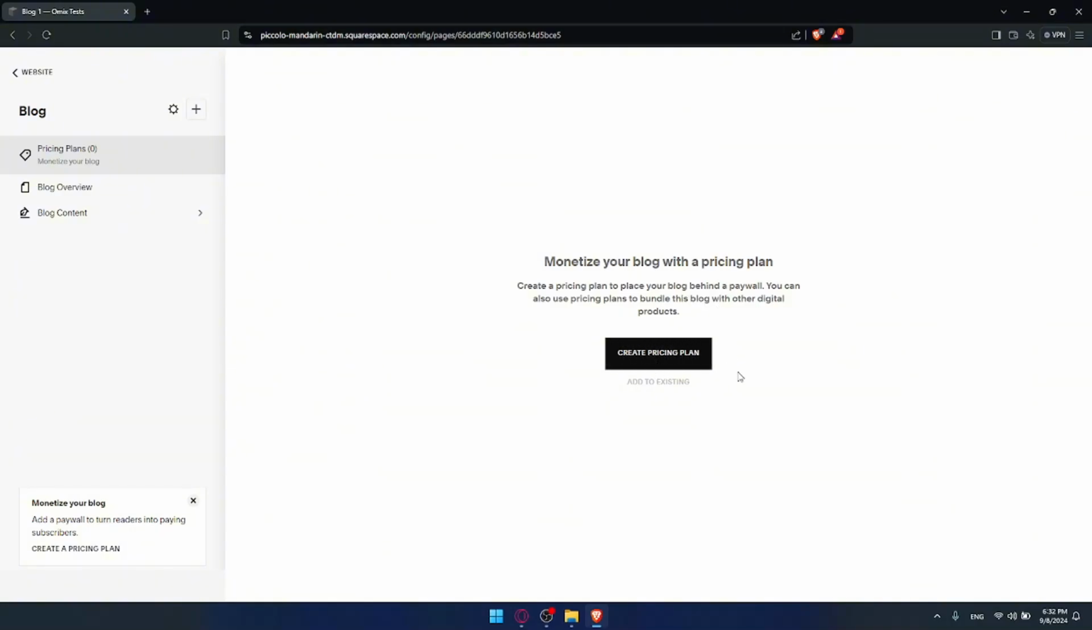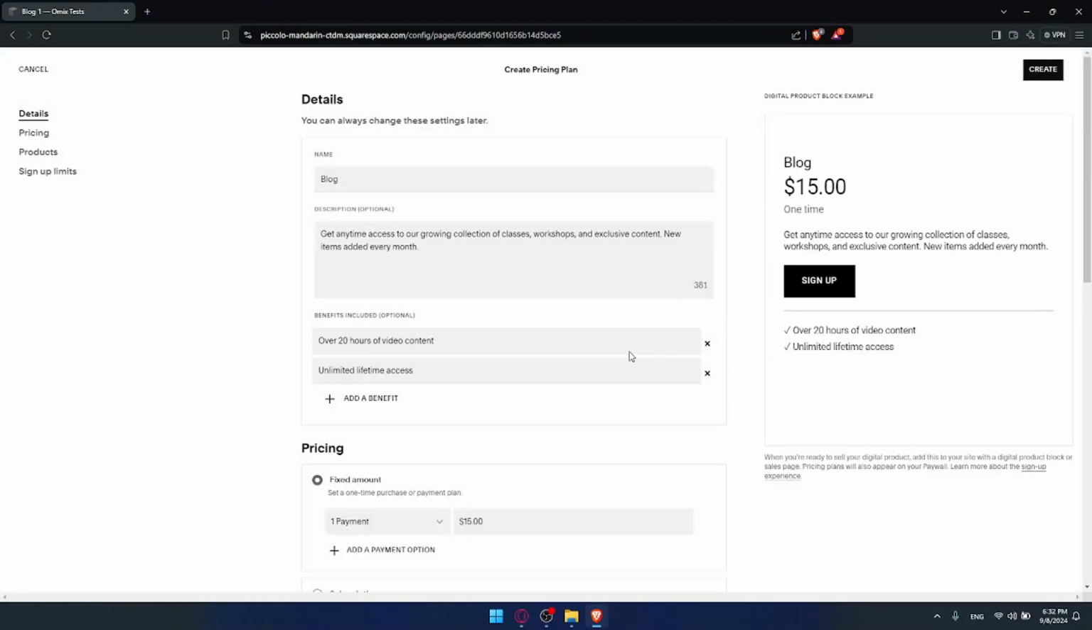So if you have, as an example, a pricing plan already, you can simply go and click on create or add to existing. But for me, I don't have one, so you will have to go and click on create a pricing plan. Once you click on it, as you can see, you'll have to fill in all the information about the pricing plan that you intend to add.